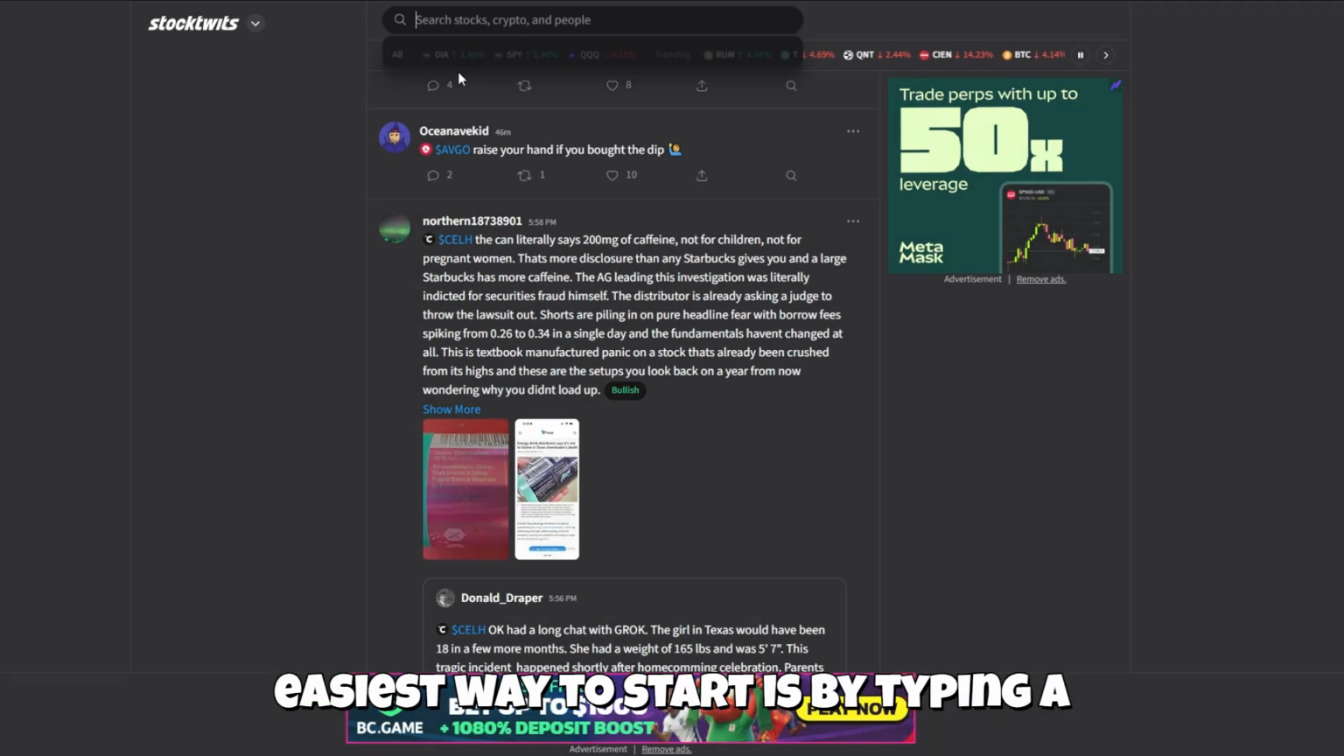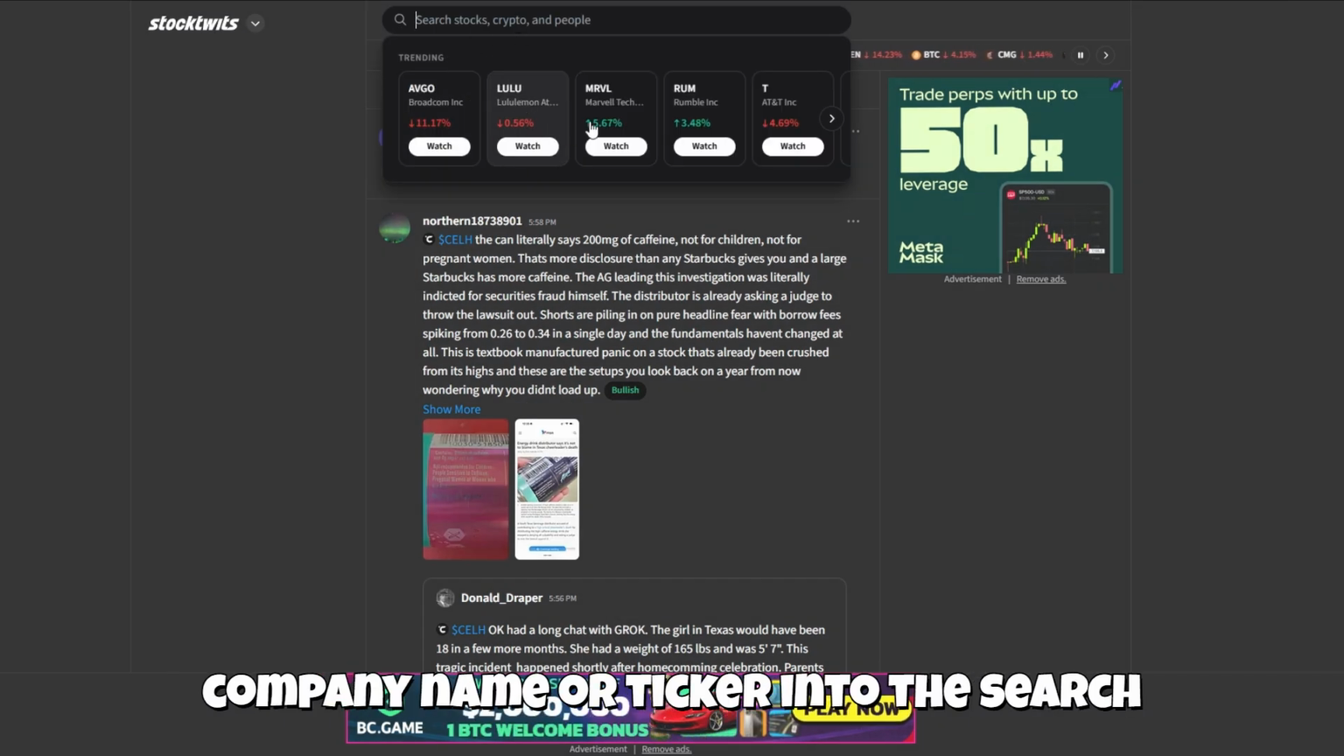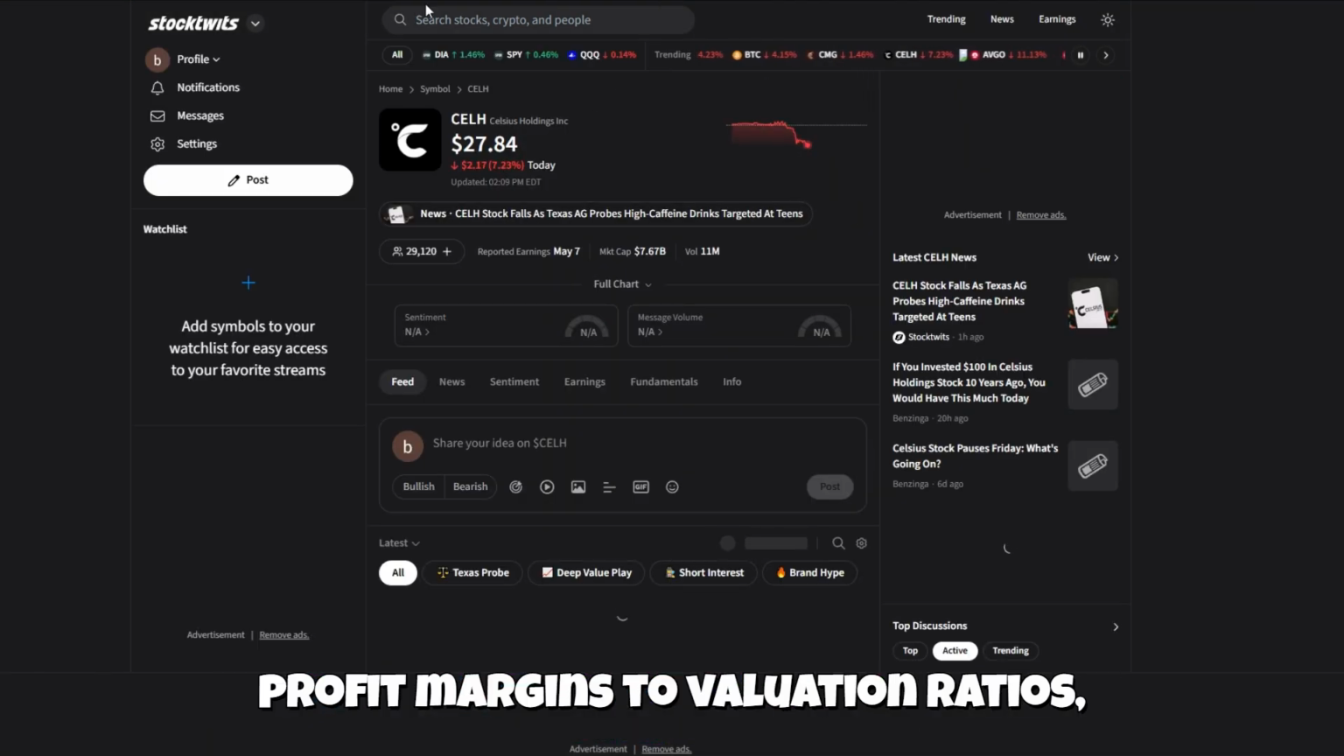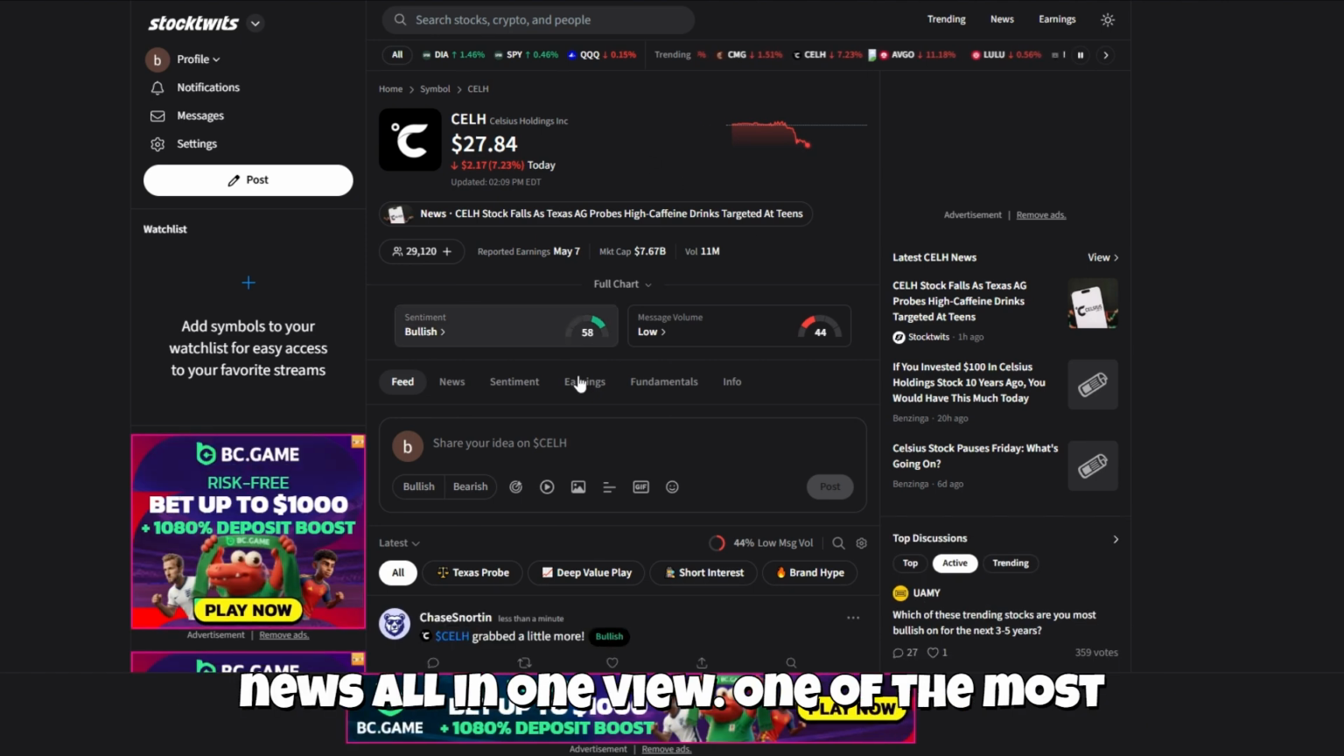The easiest way to start is by typing a company name or ticker into the search bar, and once you open a stock page, you will see everything from revenue and profit margins to valuation ratios, analyst price targets, and recent market news all in one view.